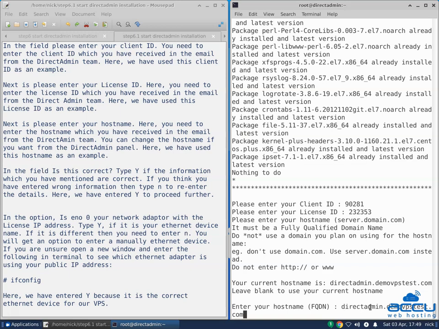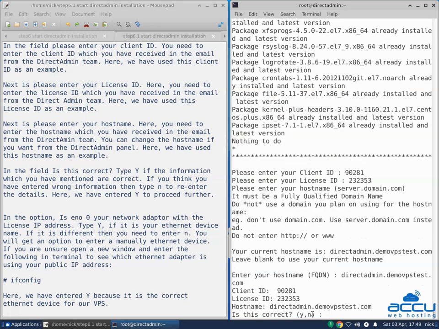Here, we have used this hostname as an example. In the field, is this correct? Type Y if the information which you have mentioned is correct. If you think you have entered wrong information, then type N to re-enter the details. Here, we have entered Y to proceed further.